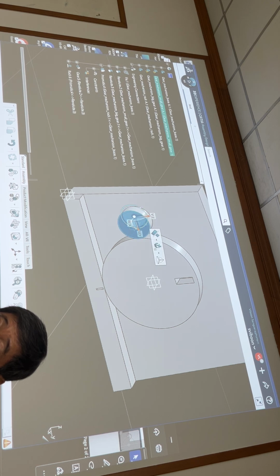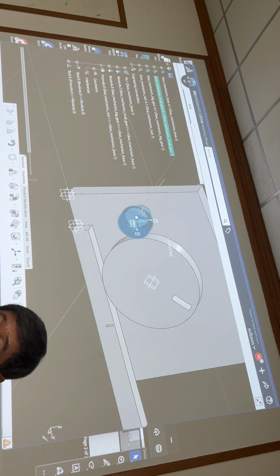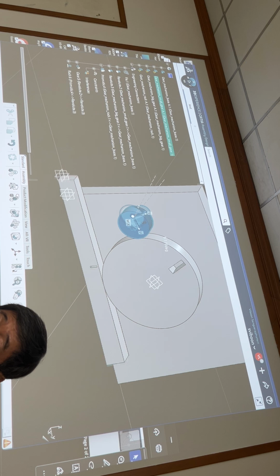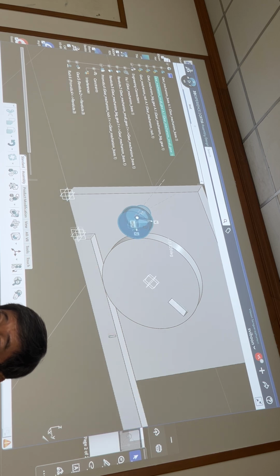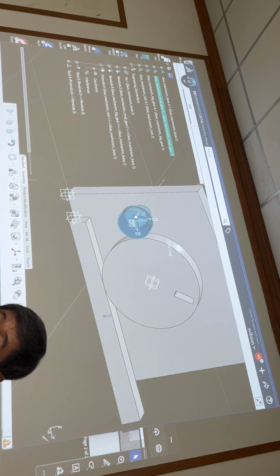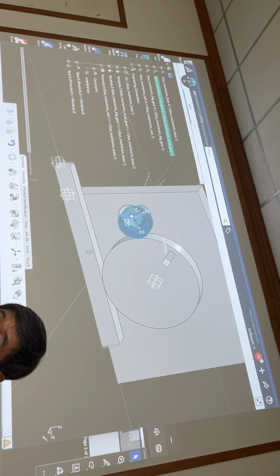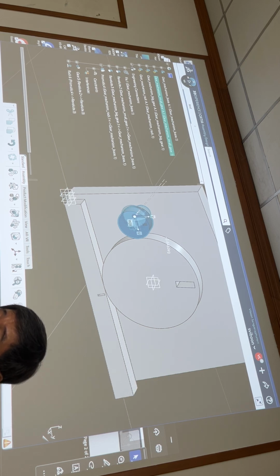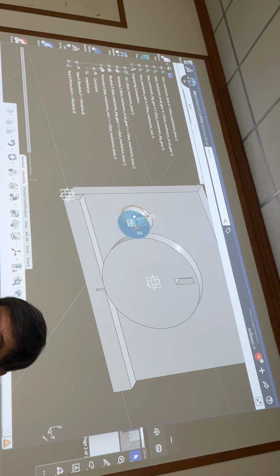If I rotate this one, you see, the direction of the gear is not correct, right? Also look at this one, the rack is also not correct, you see. Let's see.